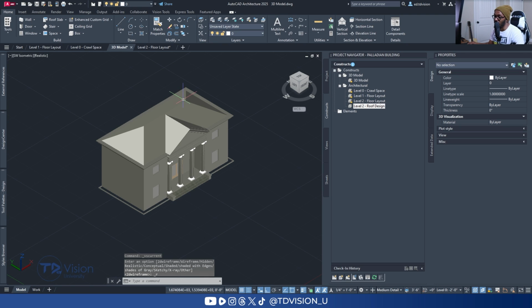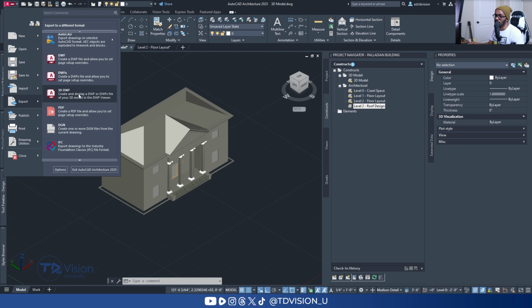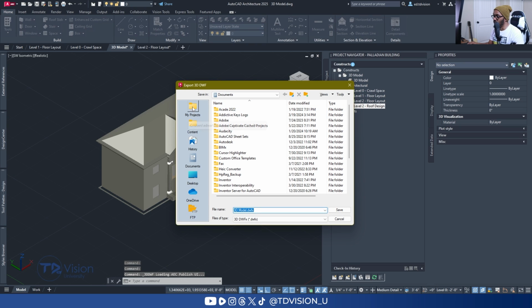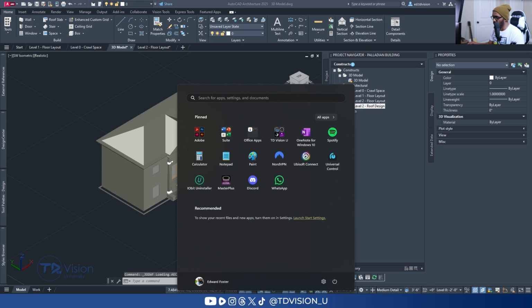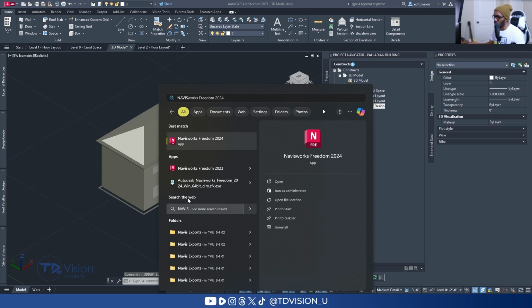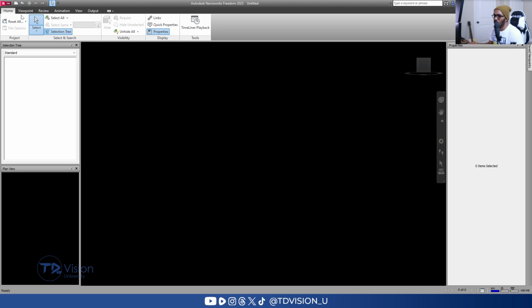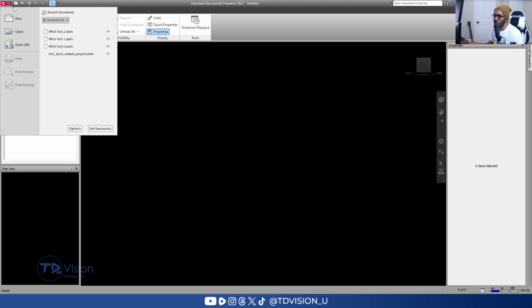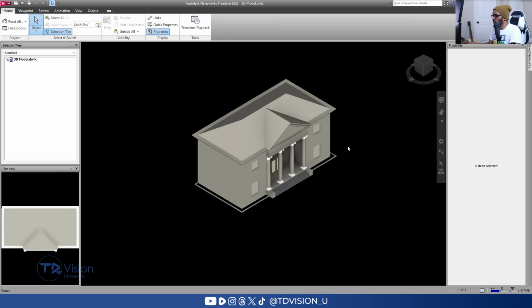All right, so that's the realistic view. You have to be in 3D for this to work. And then I would go to my drop down here, export 3D DWF. And what I'll do is I'll save it within my project folder. So maybe like right here. I'm going to go ahead and open up Navisworks 2023. And then I'm going to open up that drawing from this menu here. So open, and then I have 3D model DWF. I'm going to say open. All right, so this is it.